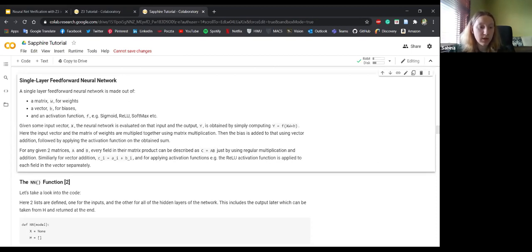So for any given 2 matrices A and B, every field in their matrix product can be described as C equals A times B. And that's just by using regular multiplication and addition, and then similarly for vector addition, and for applying activation functions. For example, the ReLU activation function is applied to each value in the vector separately, and so on. All of this translation is just basic matrix multiplication and vector addition and stuff like that. So there's nothing really complicated about it.